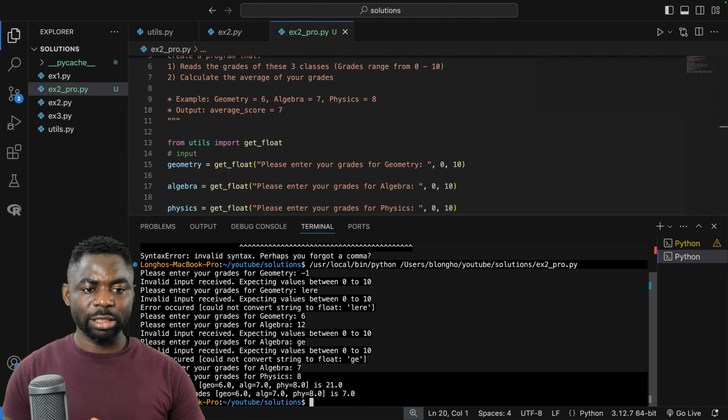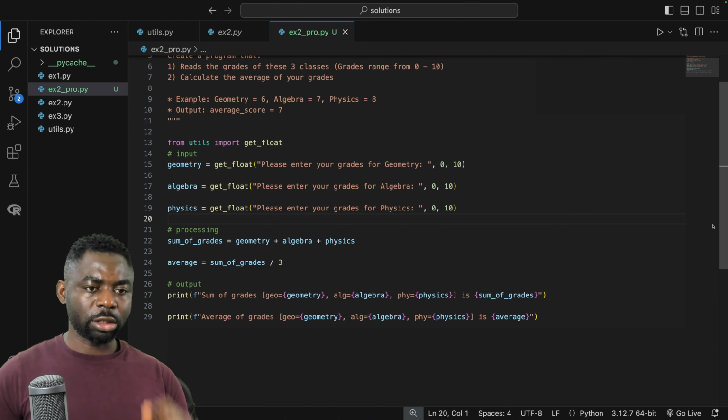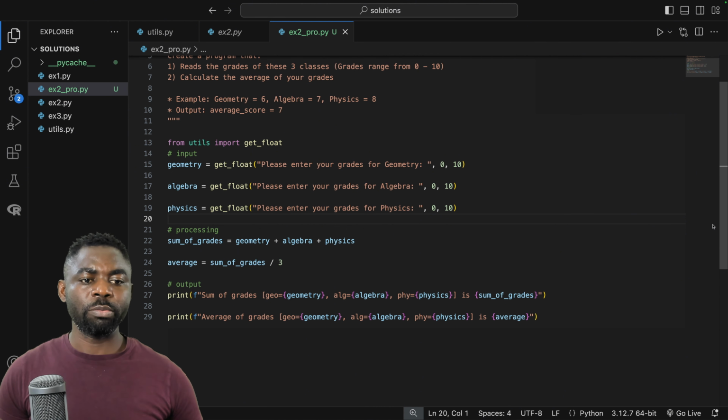In the coming videos in this series, I will be using these utility functions to get input from the user. If you want the code for this program, check it in the link below.